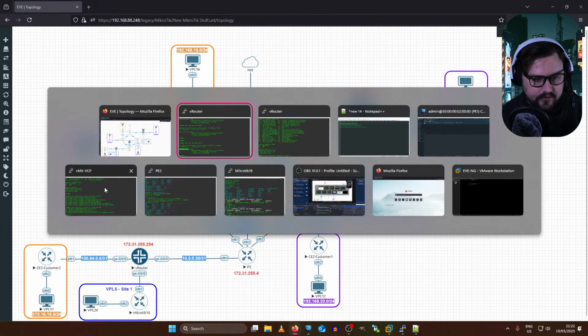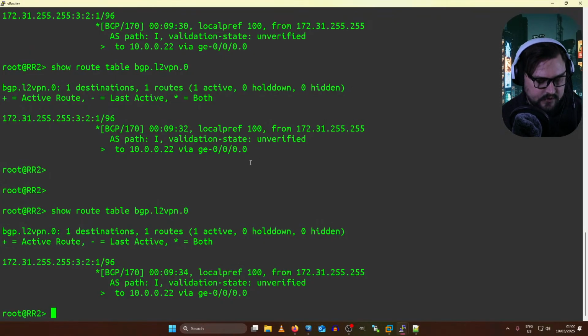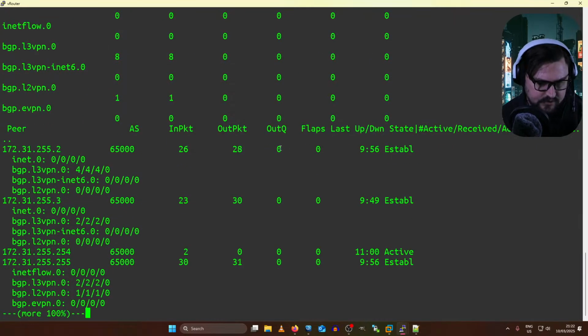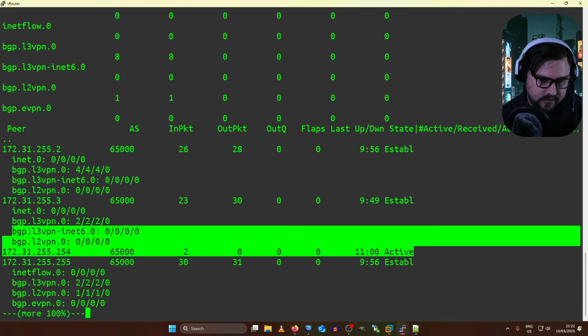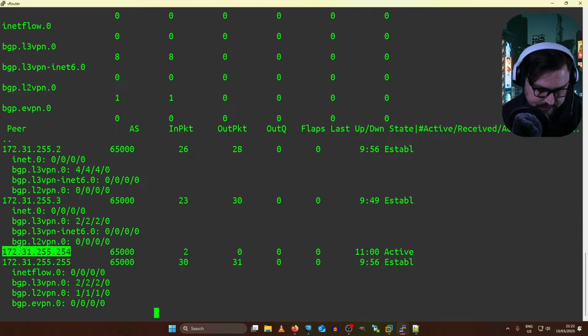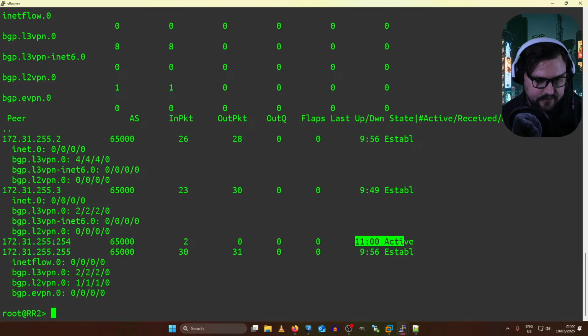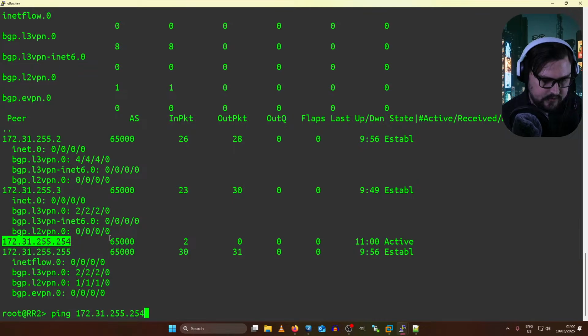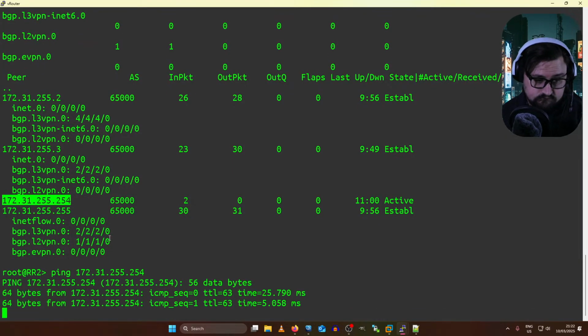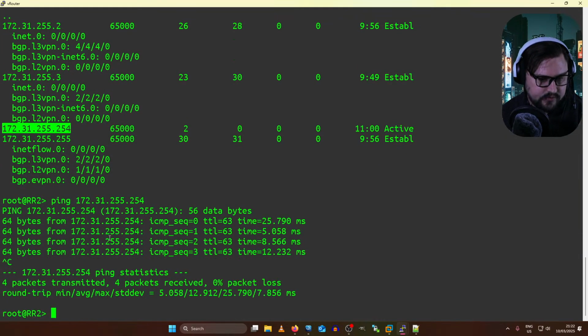I wonder, this bottom Juniper, if I look at this route reflector, let's just do a show BGP summary. Is it actually connected? 254. There we go. That's definitely going to be a problem. We are stuck in an active session for the BGP for the last 11 minutes. If I do a ping, can I get there? I can get there, so it definitely has routes for that.